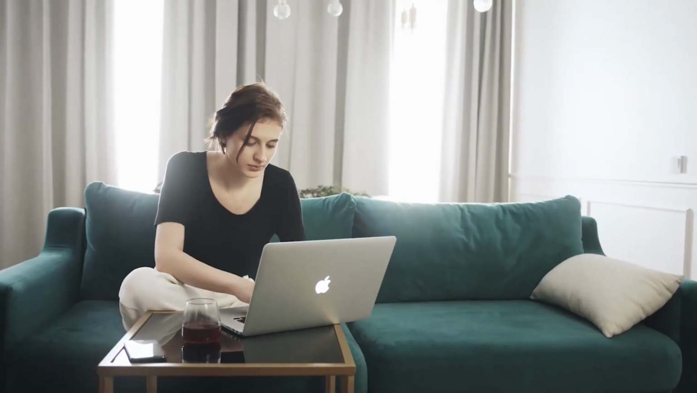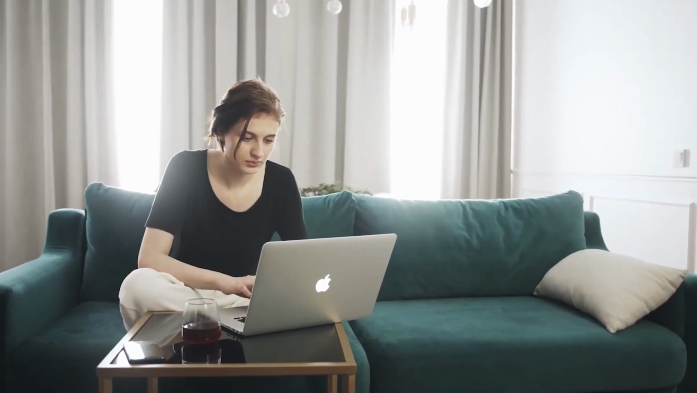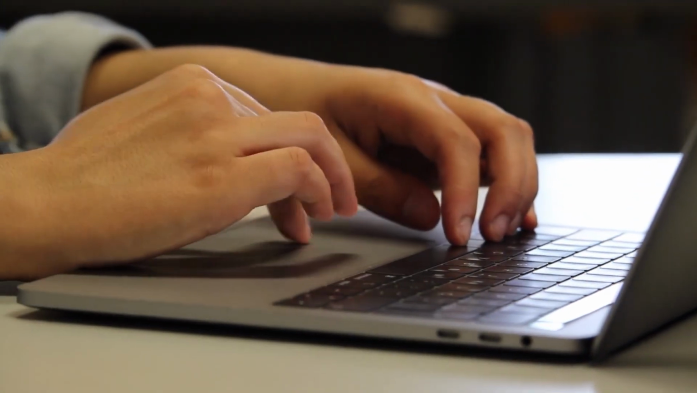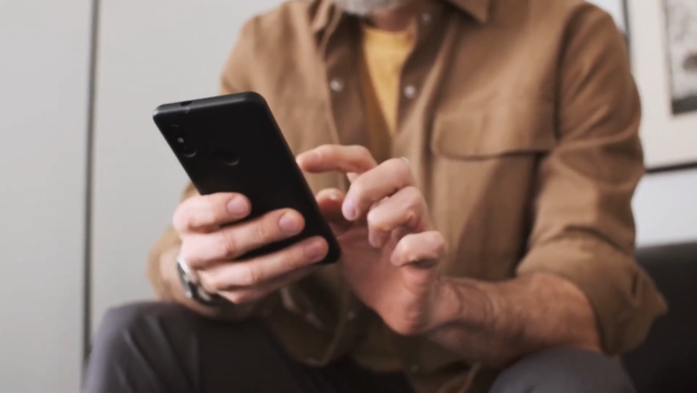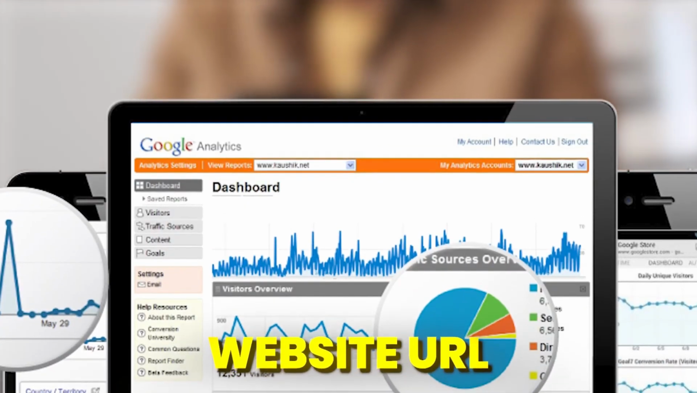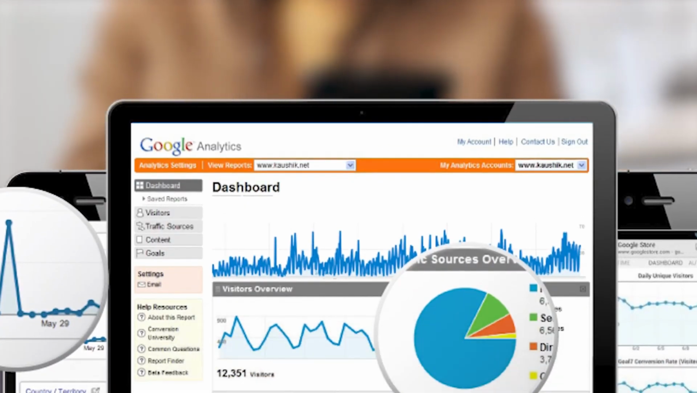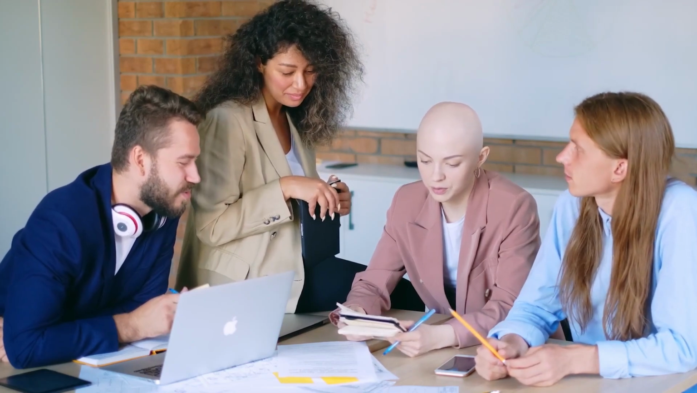Step 2. Creating and naming your property. Once logged in, create a new property by clicking on the Admin button in the lower left corner. Select Create Property and provide details such as the website URL, industry category, and reporting time zone. Complete this step by finalizing the property creation with accurate details.